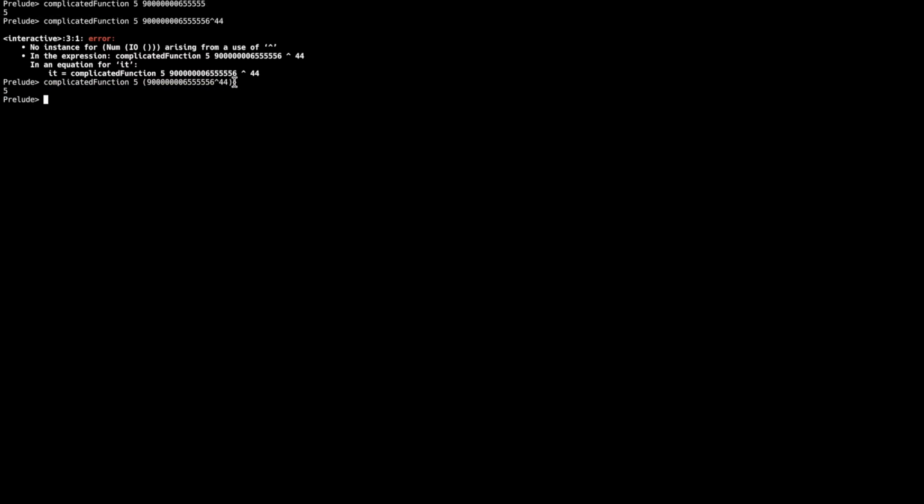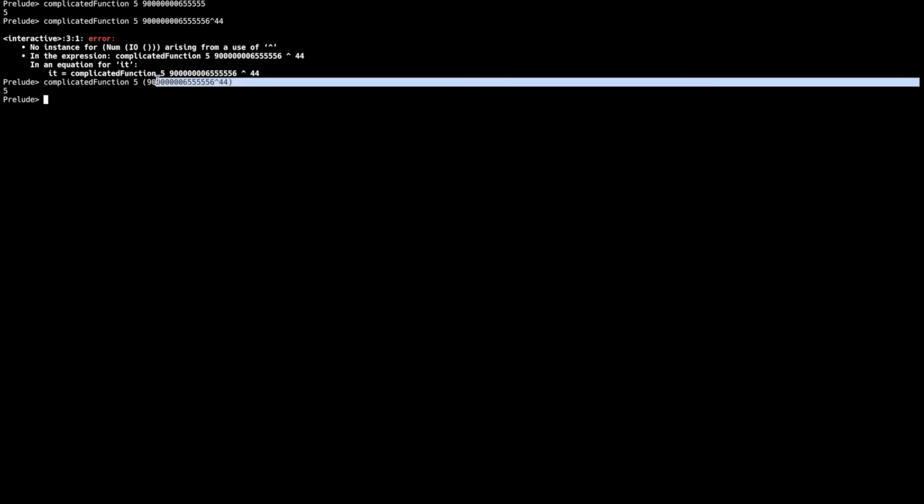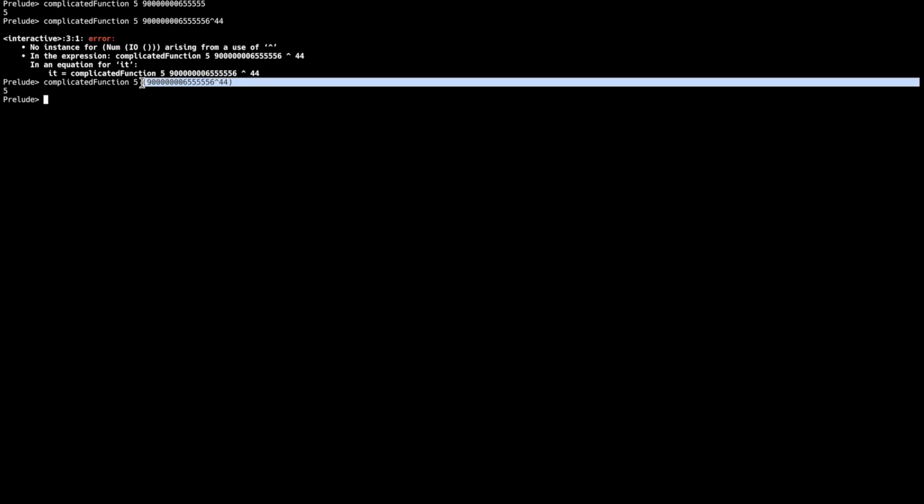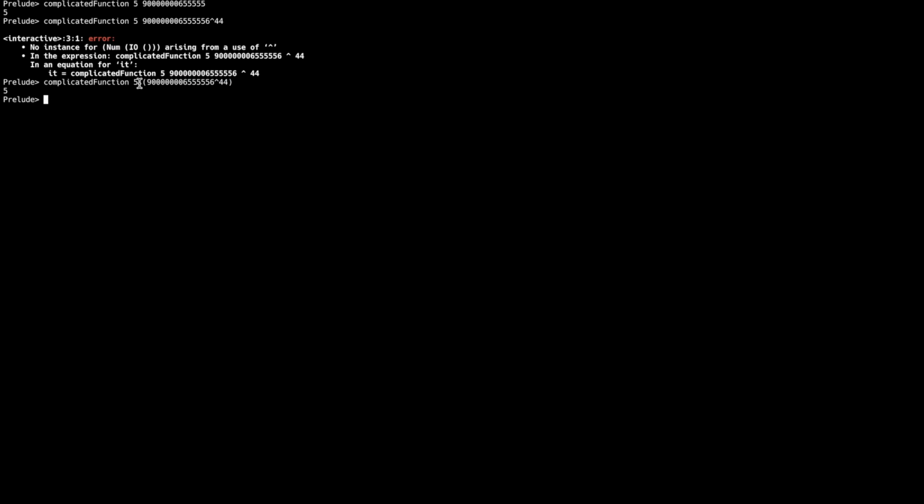In Haskell, this never gets evaluated. We're not doing anything with it in the function. We only care about x. So this expression here, this math calculation, never happens. We only get our 5 back because that's the only thing we care about in the body of our function.